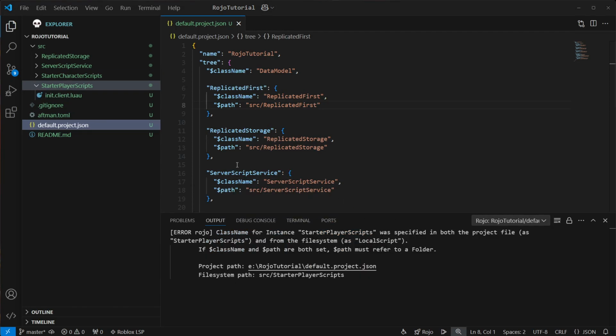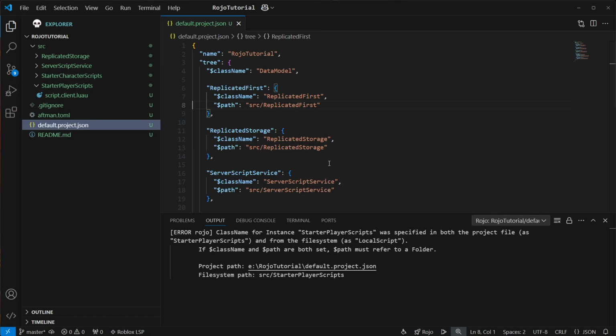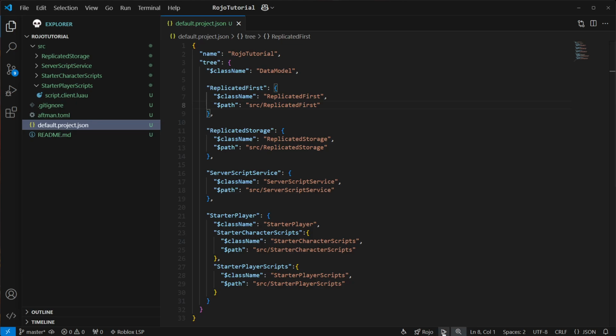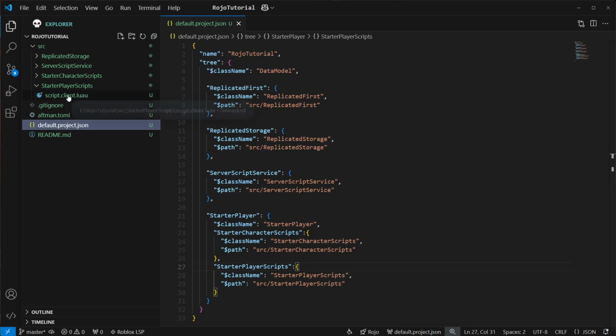Okay, interestingly enough, part of the problem actually is because I never went and changed this name. So we'll just call this script as well. Essentially, because we had starter player scripts was pointing to the path as the actual class name. And because we had the init there, it was also seeing that file as starter player. So it was causing some weird, funky things to happen there. But we got it fixed.